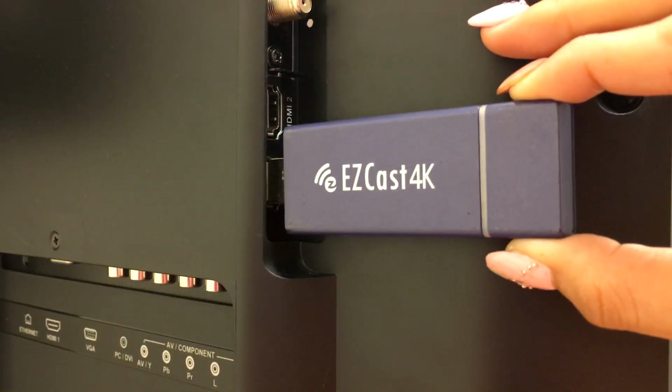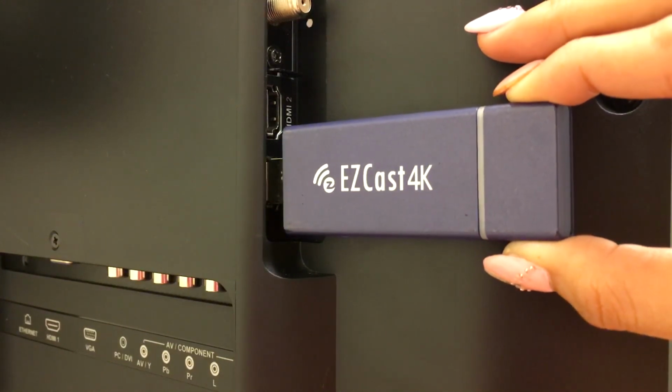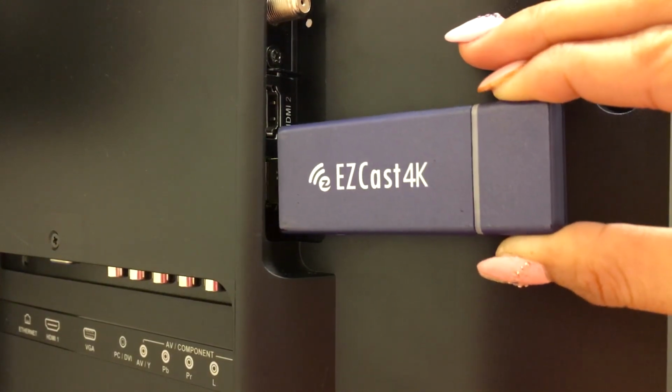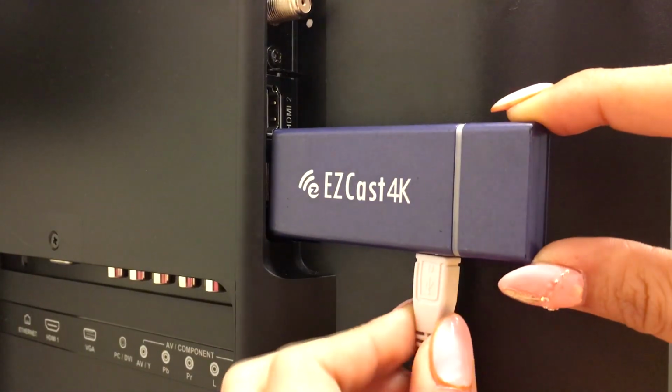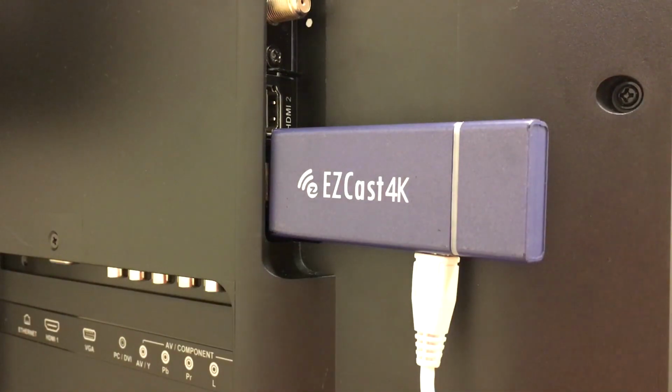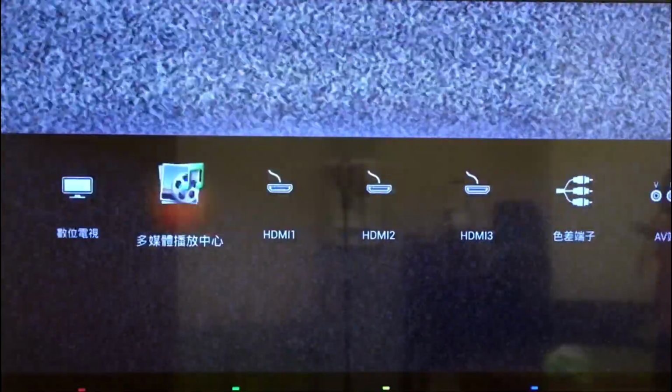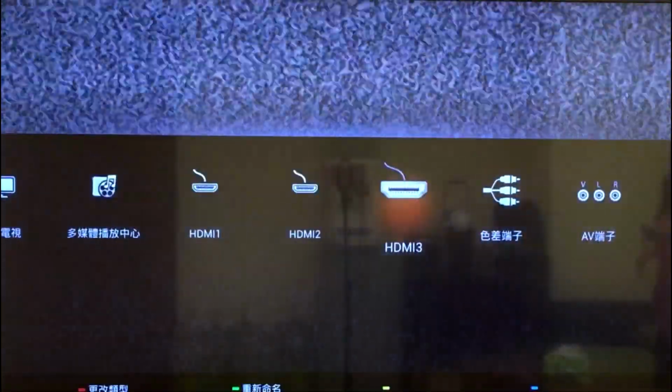I'm using an EZCast 4K dongle today and just plug it into the HDMI port. Then power it on with an external USB power source. Make sure the dongle lights up to indicate power. I'm switching the TV to the correct HDMI source to see the EZCast home screen.